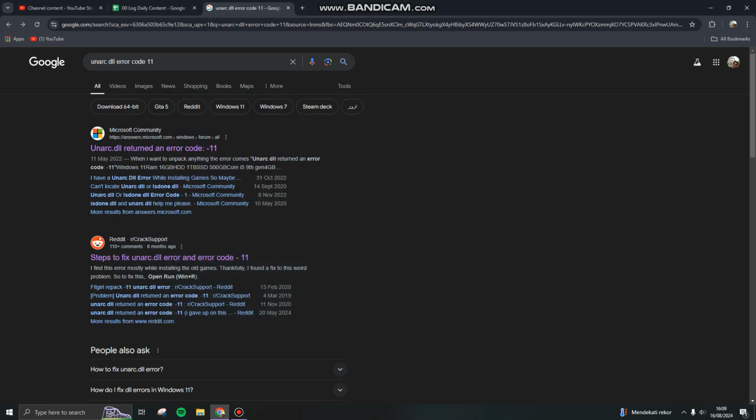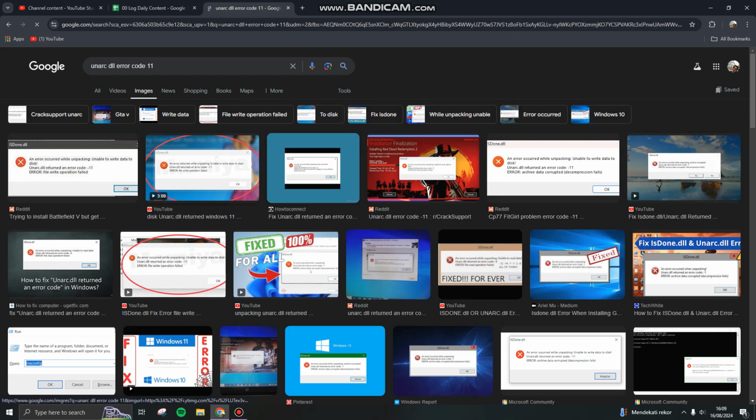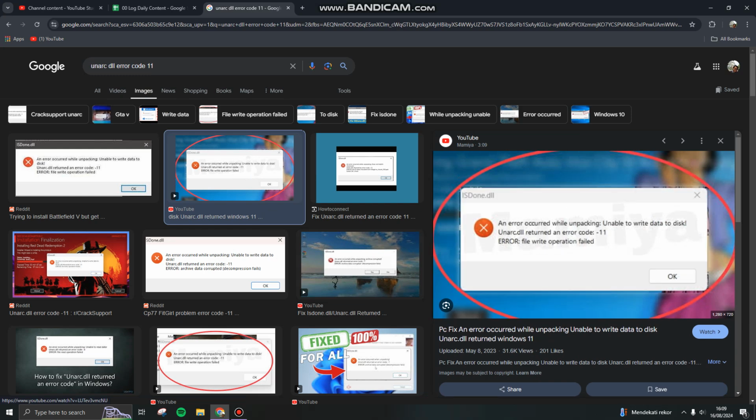Today I'm going to show you how you can fix an Unarc.dll error code 11. Usually this happens when you extract or decompress a big file, for example 50 GB or 100 GB. The error reads: an error occurred while unpacking, unable to write data to this. Unarc.dll returned an error code 11.